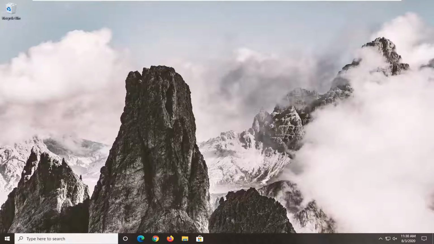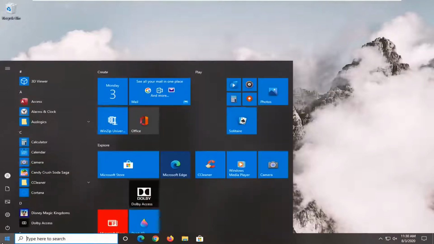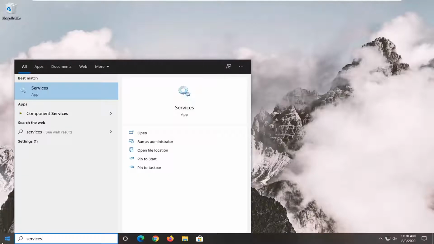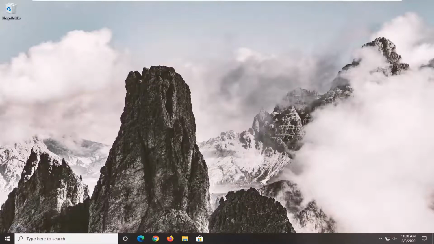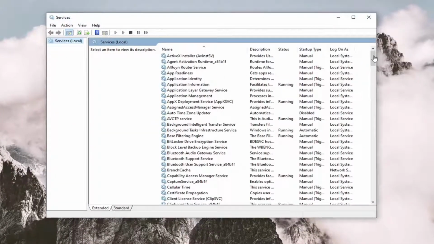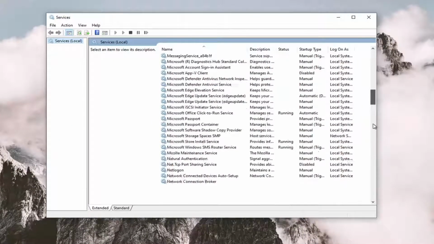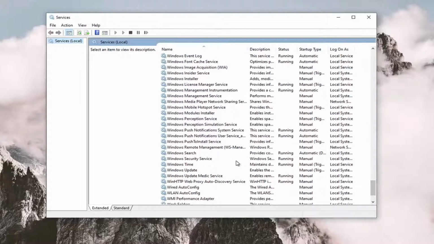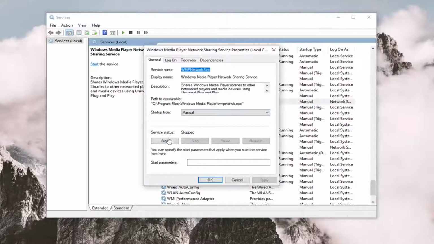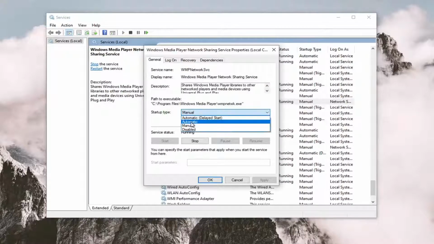A further thing we can try is to open up the start menu and type in services. The best match, Services, is listed directly above App. Go ahead and left click on that. Now locate the Windows Media Player Network Sharing Service. Right here, double click on it to start it if for some reason it's not started. You can also adjust it to an automatic startup type. That might not be necessary, however; you might just want to start with the start option, make sure it's running, and then apply and OK.